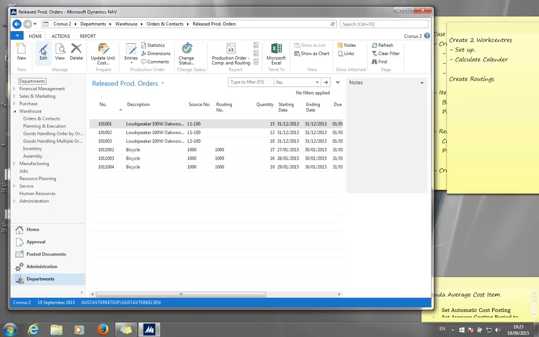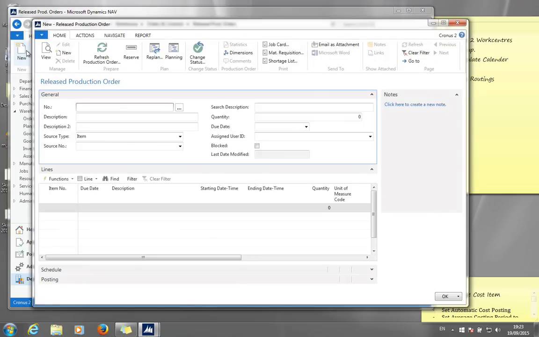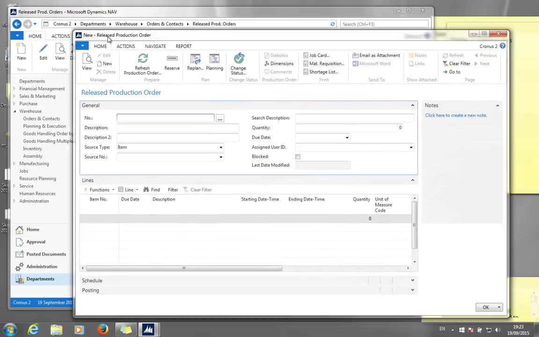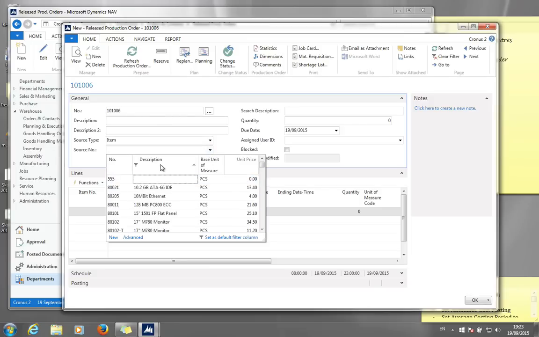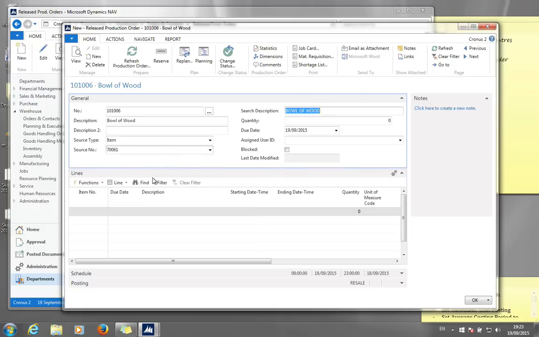And we are going to be creating a new one. So a new release production order. This is the same as we did before. The outcome is just going to be slightly different. So item here and ball of wood in the field to indicate what we want to produce. And then we say that we want to produce one of those.